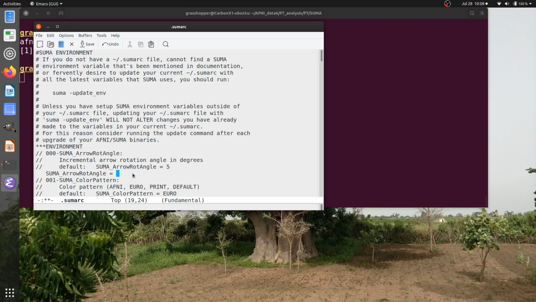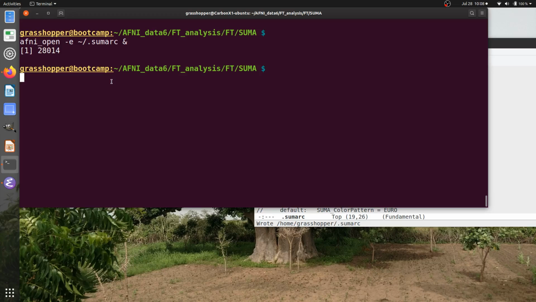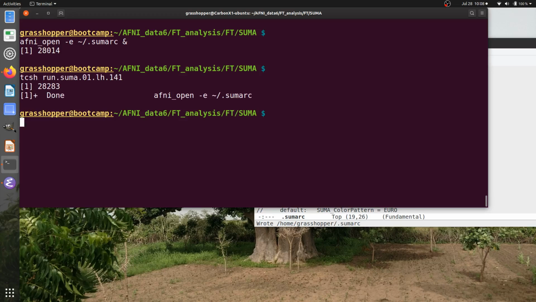So this is actually the environment variable that controls how much the brain rotates on an arrow key press. So if I change this to 30 and I save the file now, okay, now let me run this tcsh script again.